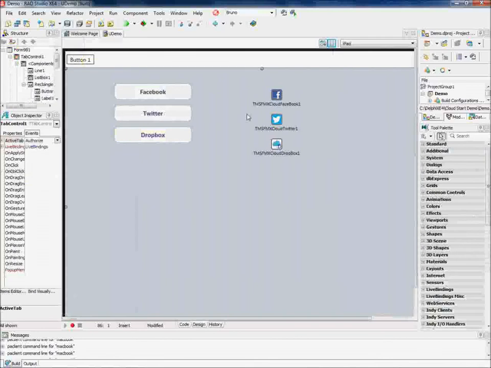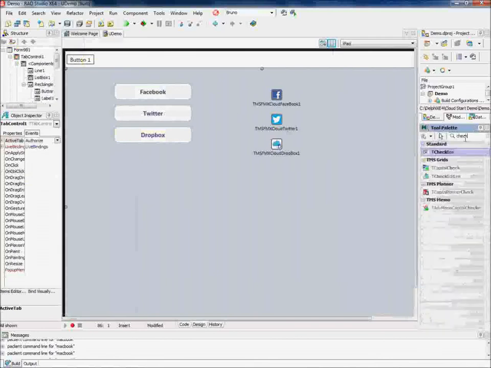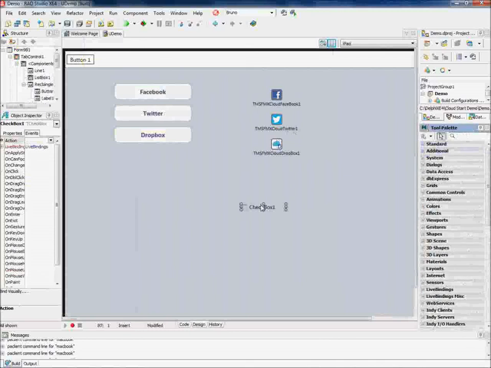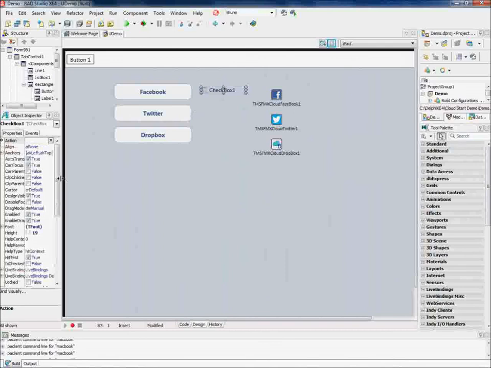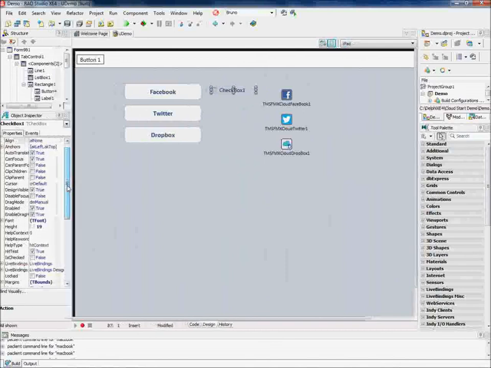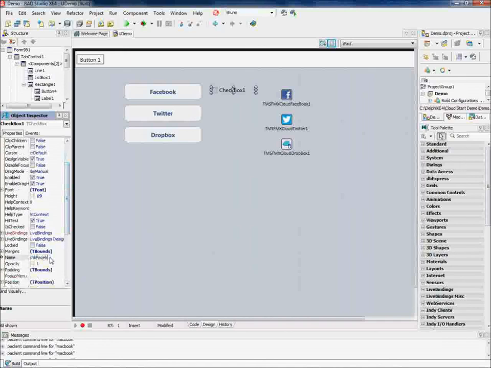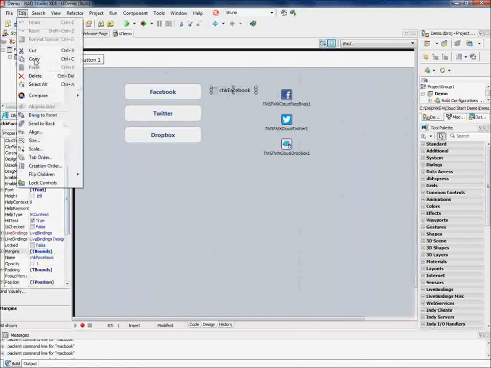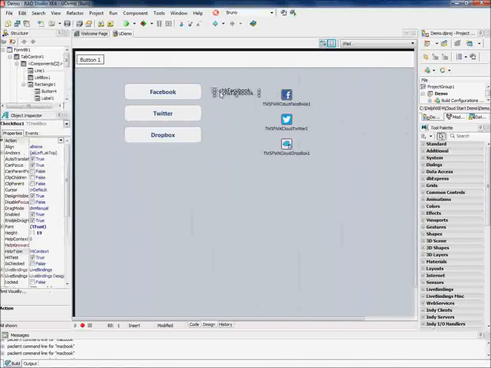Another thing that we will do in this application is add some checkboxes, and we will use these checkboxes to visualize the state of the cloud access component, whether it has a valid access token, yes or no. So let's give this checkbox some name, and we add checkboxes for the other services as well. Like this.